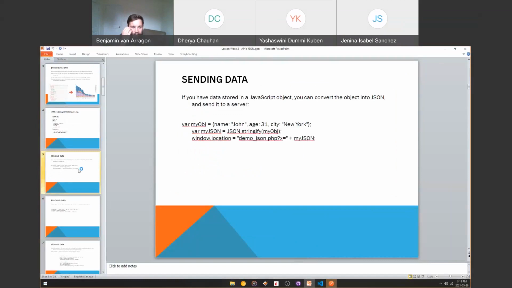Sending data, okay? So if you have data stored in a JavaScript object, you can convert the object into JSON and send it to the server. So basically, this is a JavaScript object, okay? It's stored in var. We called the var myObj, or for myObject, and then we made the actual object here. So name John, age 31, city New York, right? Then we did var myJSON. So we made a new variable. We did JSON, and we used the .stringify method, okay, to send the object or convert the object into JSON format, okay?